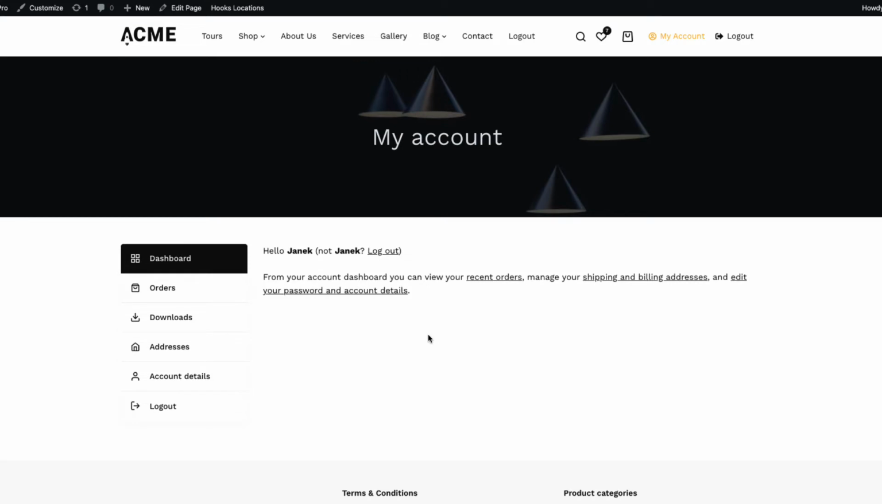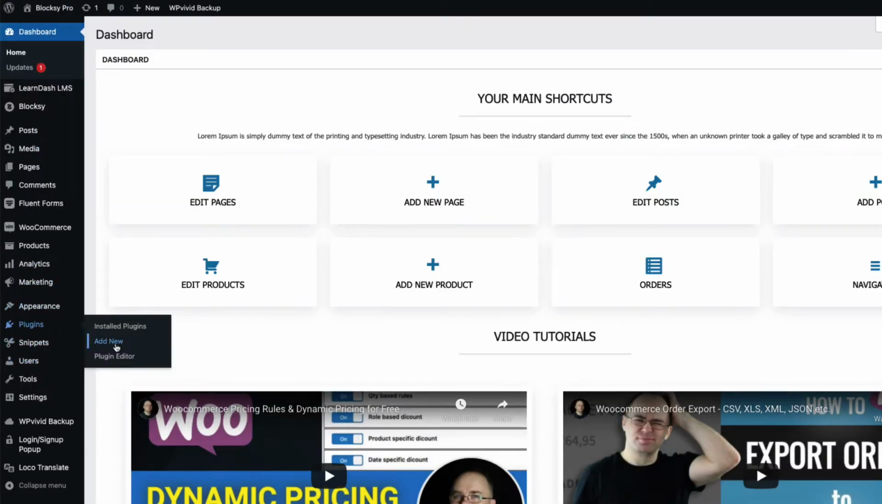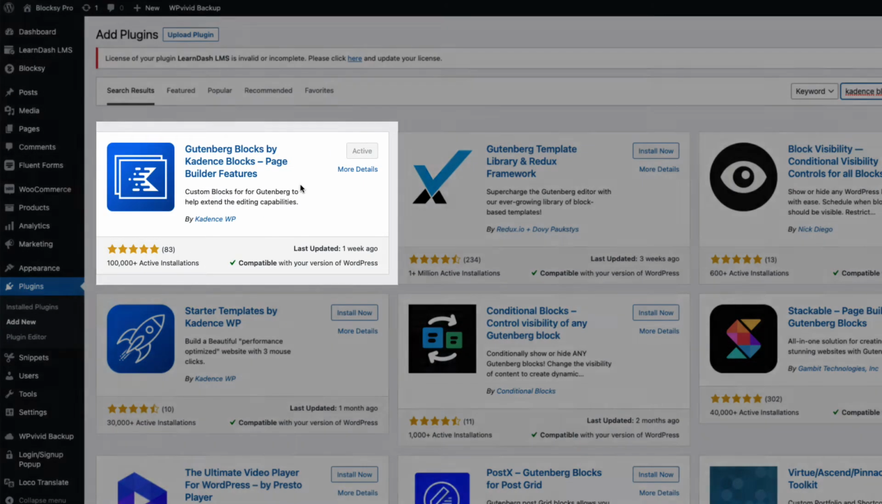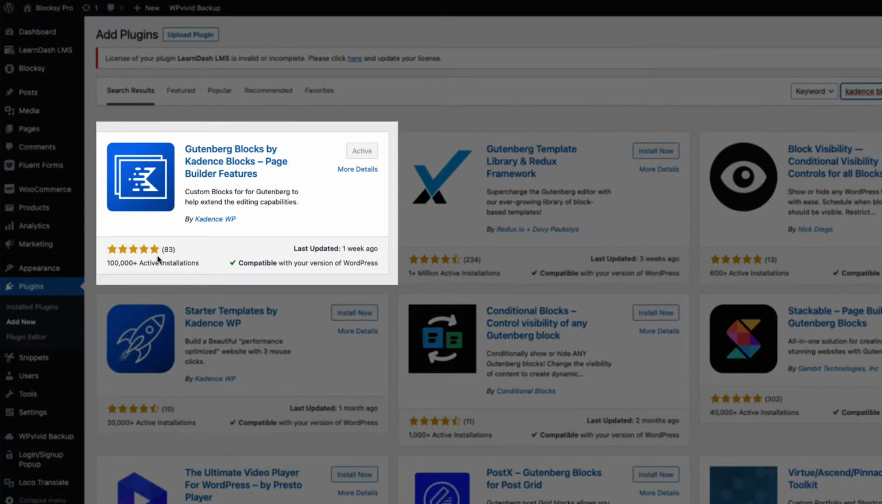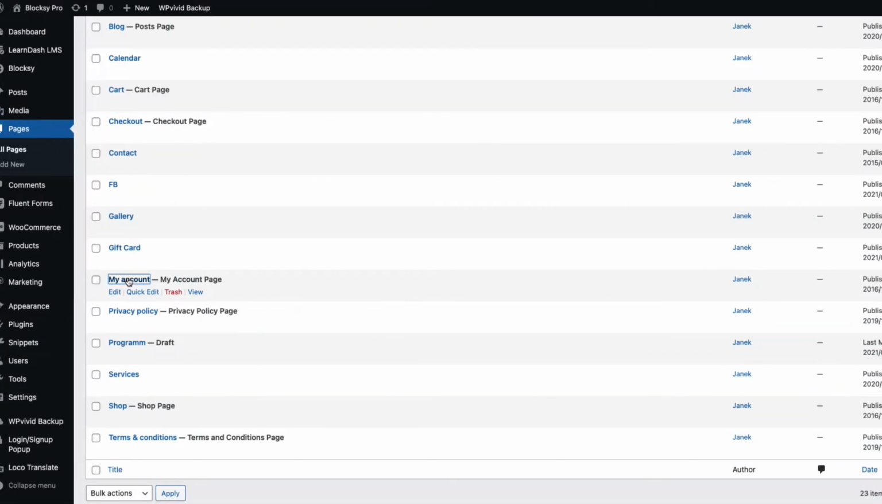Okay, let's start with the basics and let's customize this My account page. First I'm gonna go to the dashboard, plugins, and add new. I'm going to use Kadence Blocks Gutenberg plugin for it, but you can use whatever page builder you like, for example Elementor or so. But I'm gonna use Kadence Blocks. This one here. As you see, more than 100,000 active installs and 5-star rating. Therefore, install and activate it. And when it's done, then go to the pages and open up your My account page.